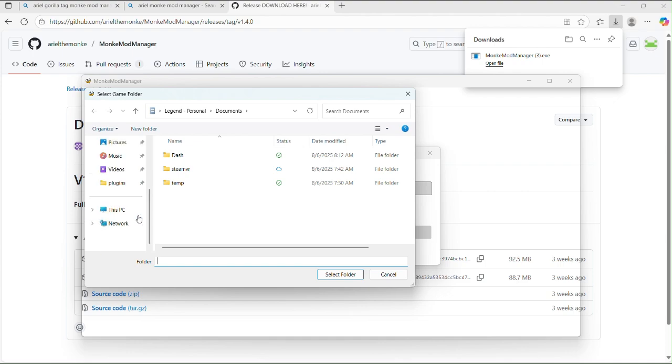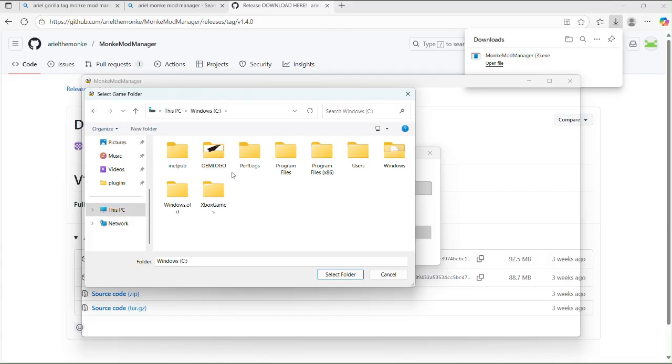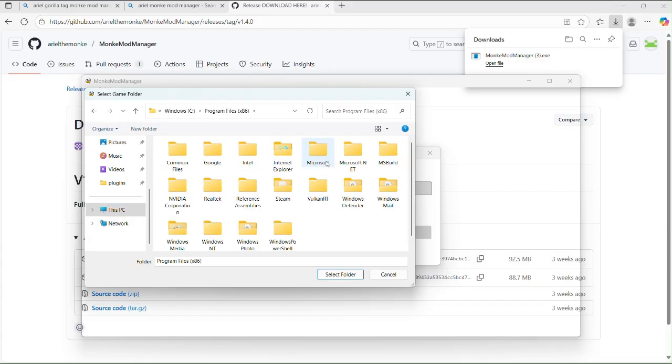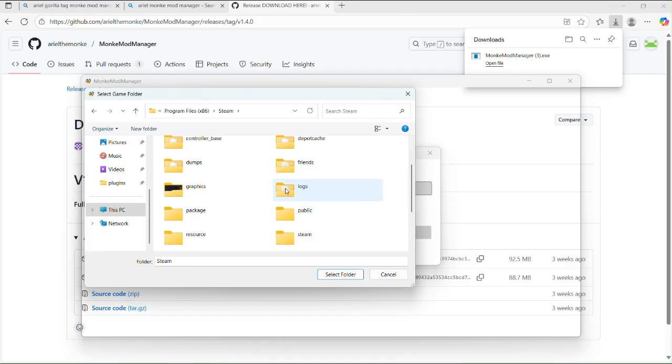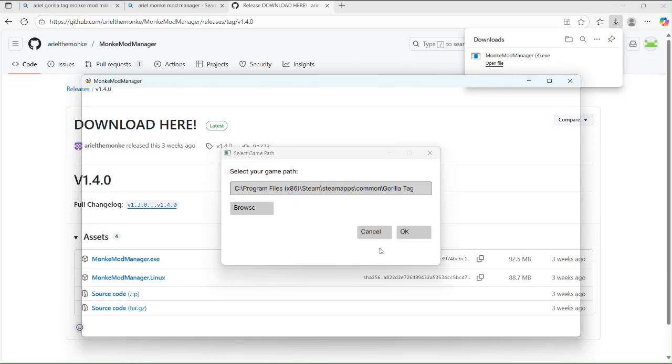First, if you're on Steam VR, you're going to want to go to this PC. Go to Windows and then go to Program Files x86. Go to Steam and scroll down to Steam Apps. Now go to Common and find Gtag. If you don't have Gtag, then that means you don't have Gtag on Steam VR. It costs $20 to get it on Steam VR, though. Alright, now double click on Gtag, and it should say this.